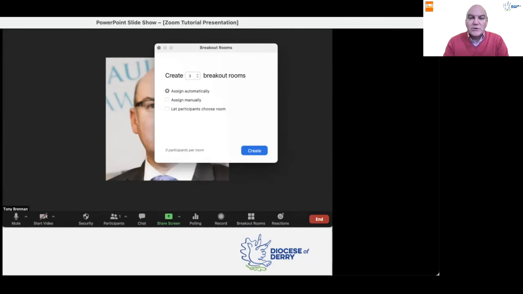If the host wishes to create the breakout rooms, you select the breakout room icon at the bottom of your screen, and this window will open up. As you select the number of rooms to choose, on the bottom left of this screen, you can see it will count down the number of participants and create those breakout rooms. So for the purpose of today, we have 30 in the breakout room.